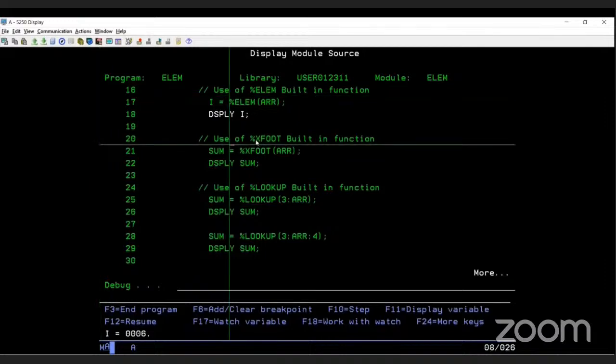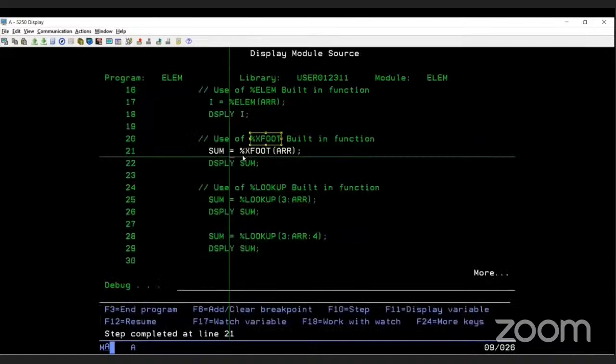Now %XFOOT is used to give the sum of an array. Now the sum is 10.